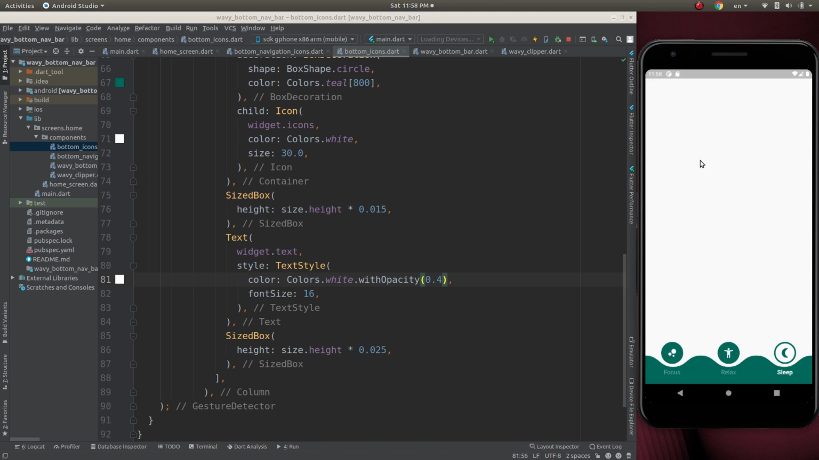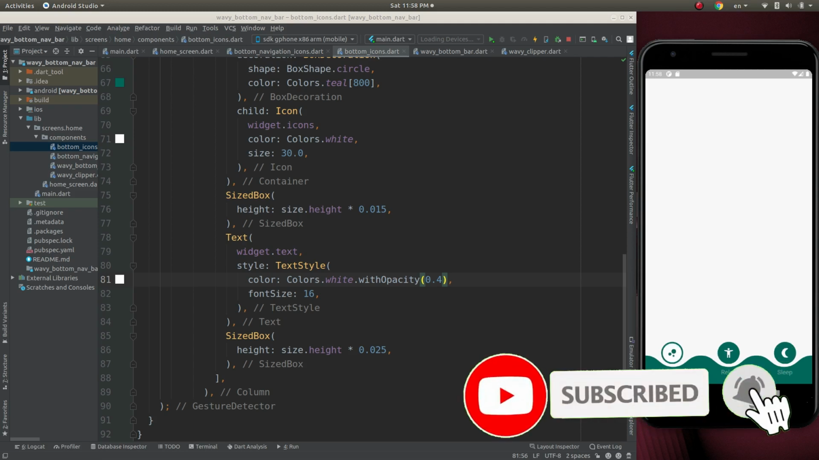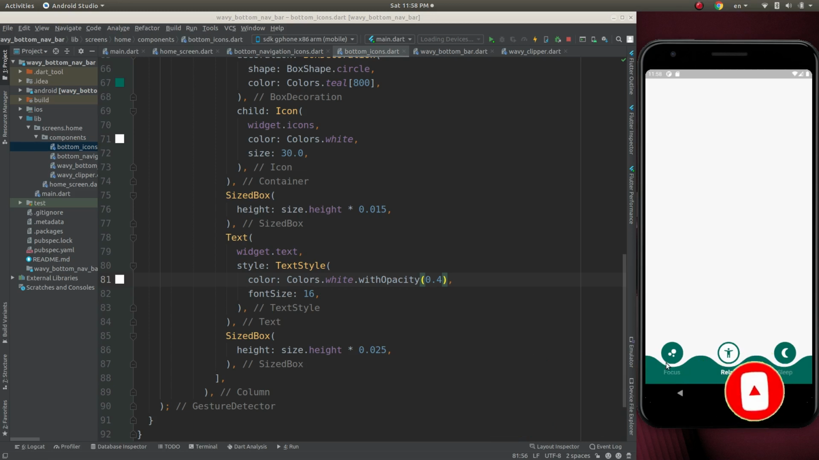And if you want to change the content according to this, pass the index to our screen, and it will change automatically. For our app, we are not creating that functionality. So it's done. Our Wavy clipper has been created.